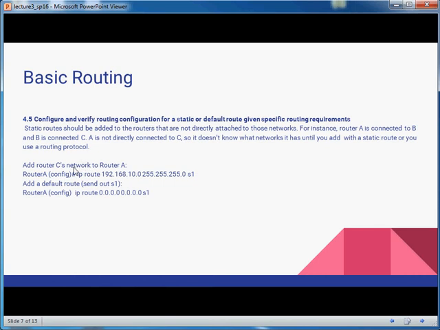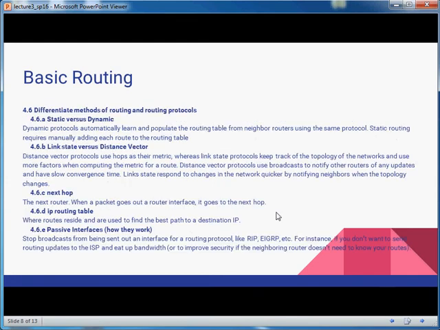So we just do ip route. We're doing these commands from global configuration mode. We do ip space route space 0.0.0.0 space 0.0.0.0 space and then the exit interface. In this case, it's S1, so serial 1. So with routing, obviously if we have lots of networks, this could potentially be a problem because we have to add them all to our routing table.